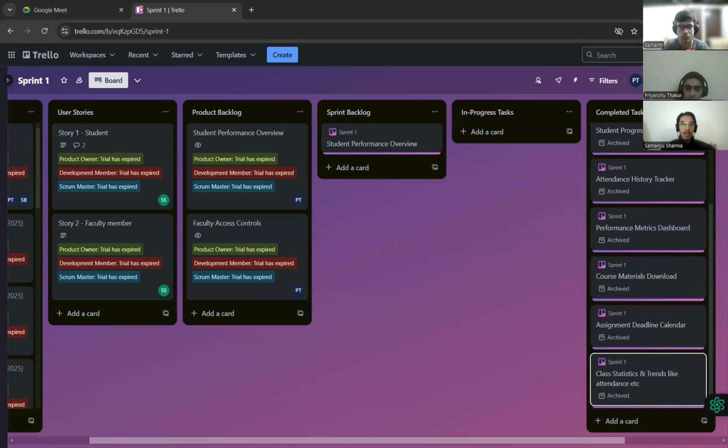Then our second user story would be of the faculty member, which should have control over the grading system, should have access to all the students' assignments, and should be able to post news events and arrange one-on-one sessions with students to keep a check on their progress. In short, these are our user stories, and this is what we need to develop.